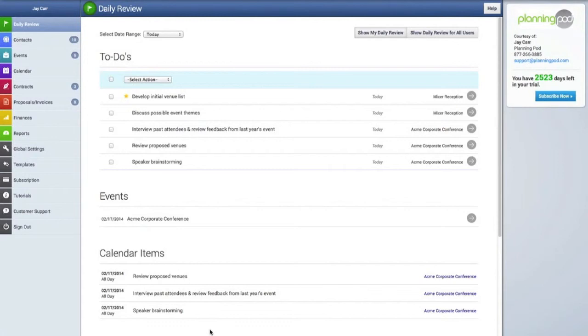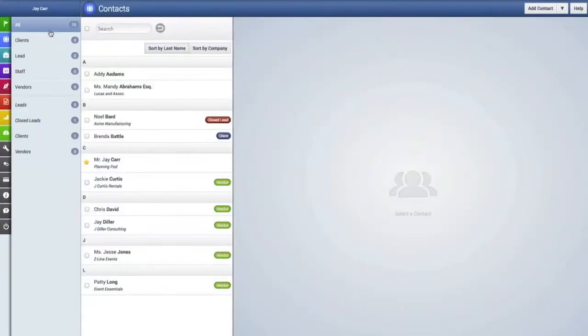Before you can invite a user into your account or before you can assign them to an event, they first must be a contact. So we're going to click on the Contacts tab in our account right here. In this left-hand column, we've already created some contact groups for you, but you can create your own, and I'll show you how to do that in a moment.